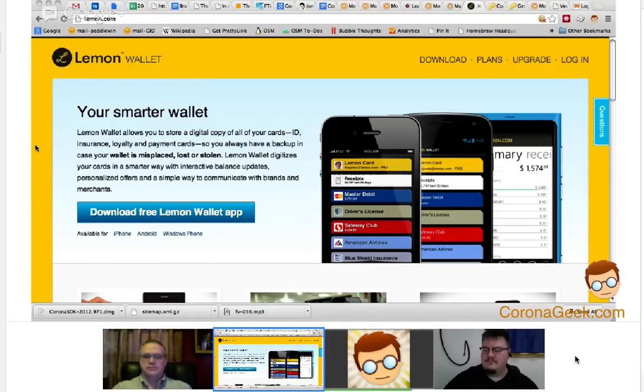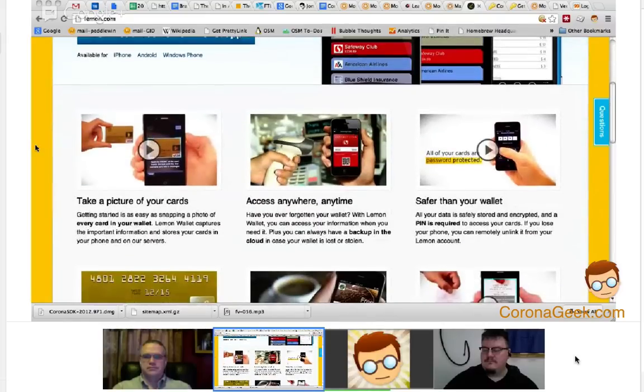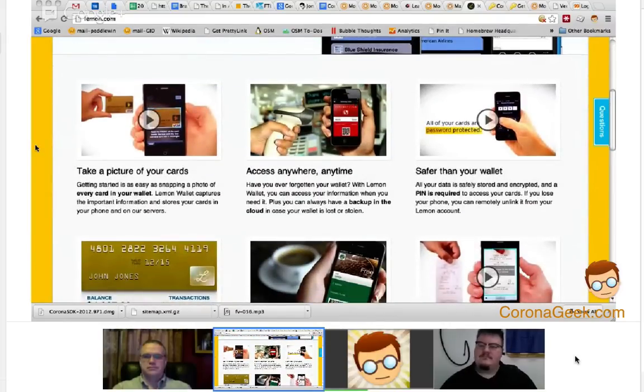Now I use the Starbucks app all the time now. It's linked to my credit card and will refill itself every time that I reach a certain dollar figure. What do you guys think? Would you do something like this? Would you carry your credit card and your driver's license around in your phone?